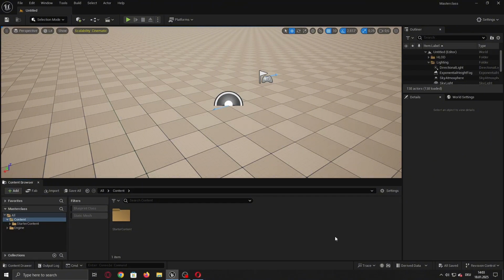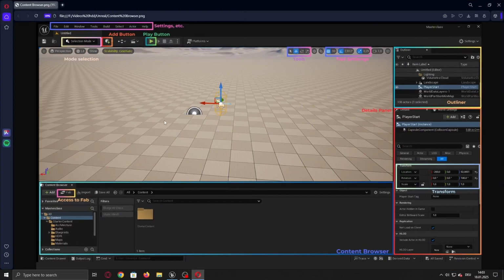Now let's talk about the user interface of Unreal Engine. So this is essentially an overview over the user interface. We got the settings up here. Below that we have the mode selection, which allows us to select between different modes. The add button allows us to add objects into our scene. The play button to play the game.